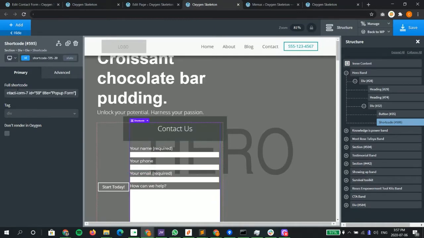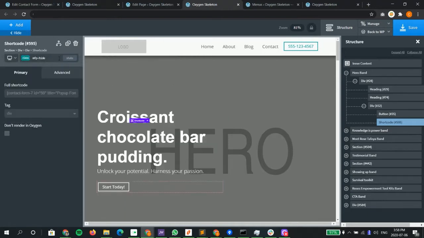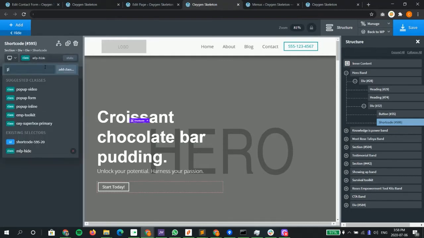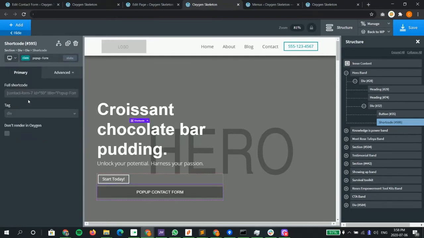Now what we're going to do is add two different classes. The first class is to actually hide the form: mfp-hide. This is a built-in class with the Magnific Popup JavaScript. This will actually hide the module so that it's not visible. Boom. Then the other one is for styling. So this is pop-up form.